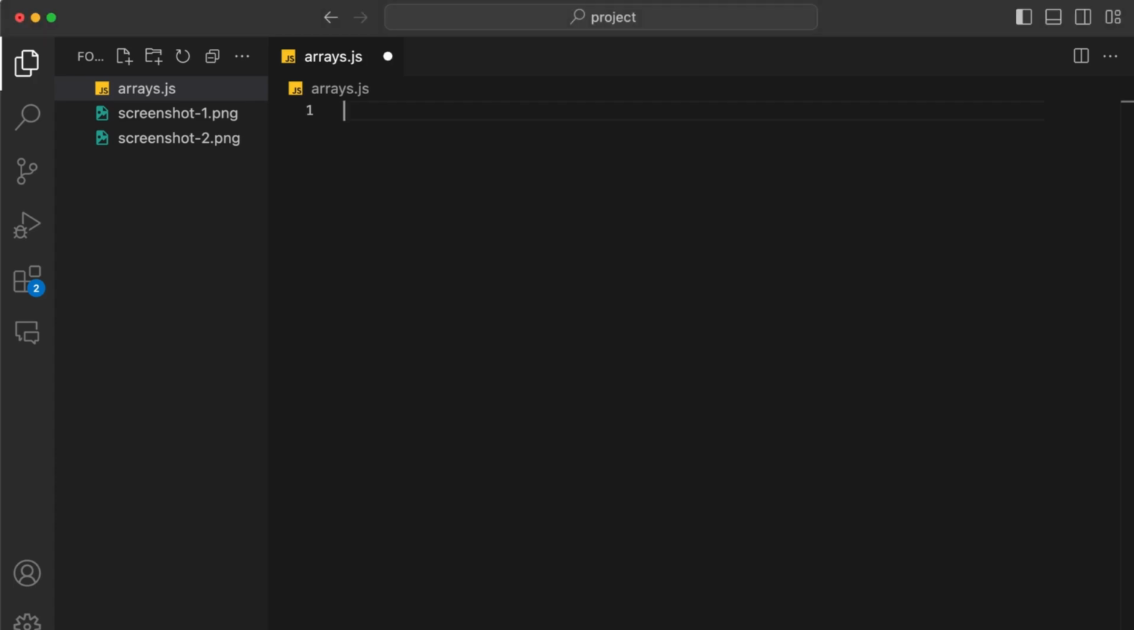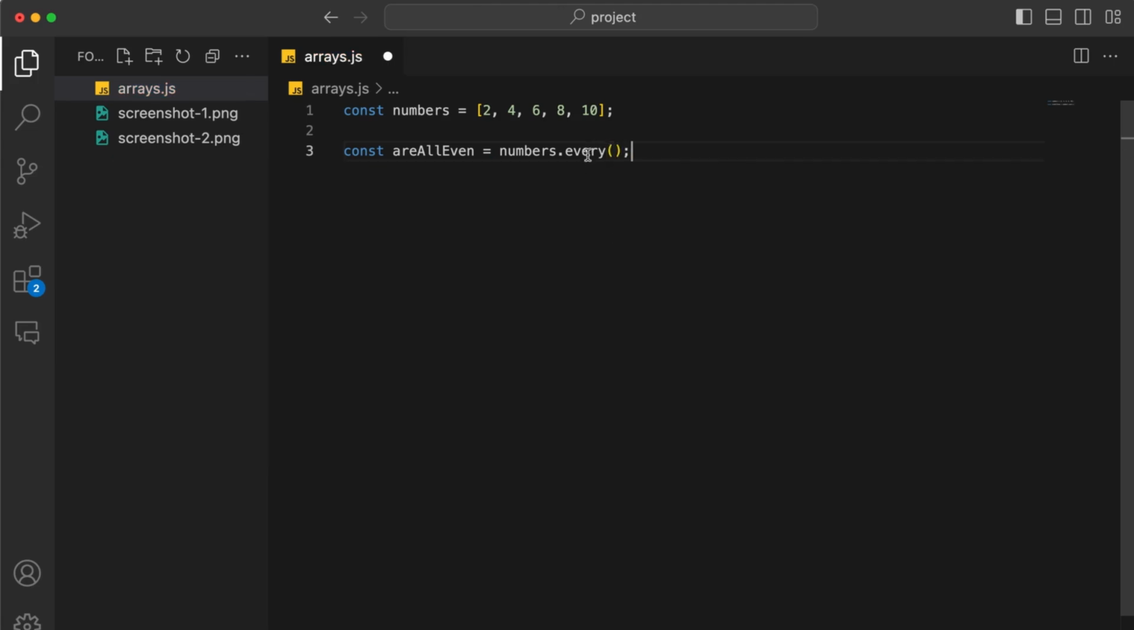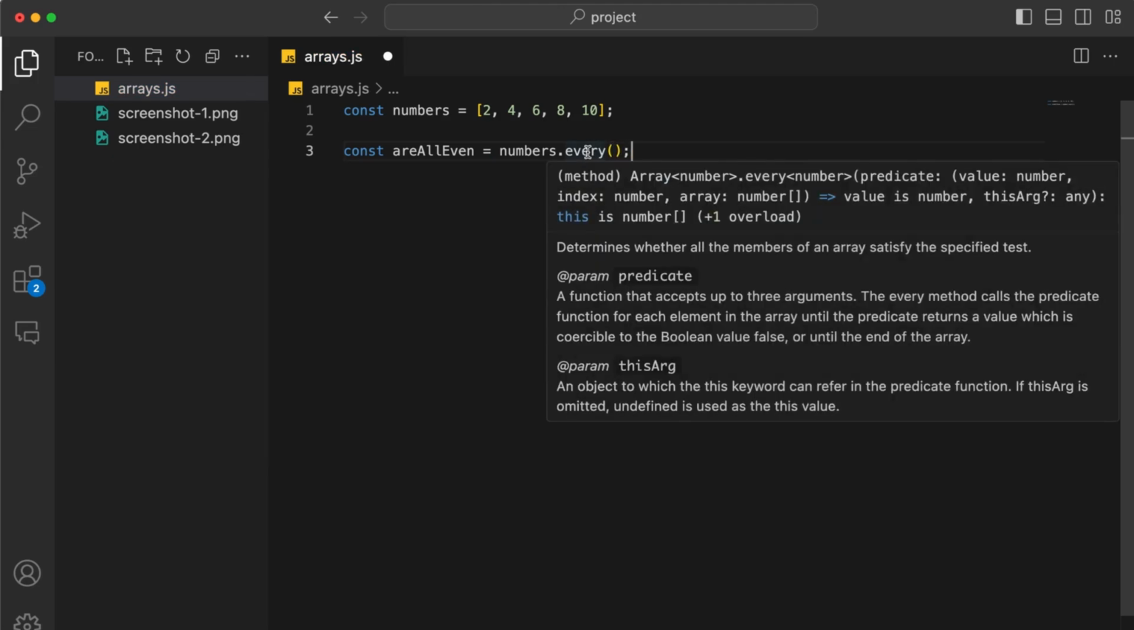So let's instantiate an array of numbers. I'll say const numbers assigned to 2, 4, 6, 8, and 10. I will store the result in the variable areAllEven, which will hold a Boolean value. This is assigned to the result of numbers.every. When I hover over every, I see that it accepts a callback function, which is a predicate. This callback function must return true or false, and it can accept up to 3 parameters.